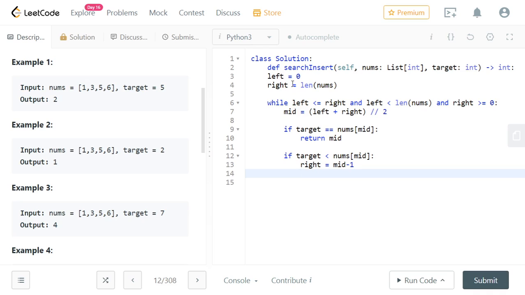So we change the whole input range. Like if the target is smaller, then it would be in the left part, so we are just decrementing the right to mid minus 1. And we are having the else part, which is target is greater than nums of mid, then we must increment the left, like mid plus 1, and it's over. So we are finally returning the left. So this is the algorithm that we used today.